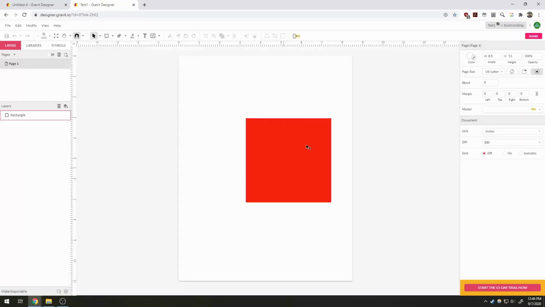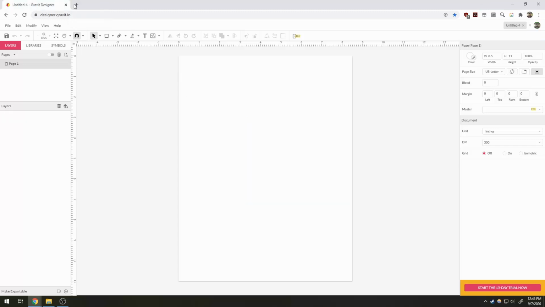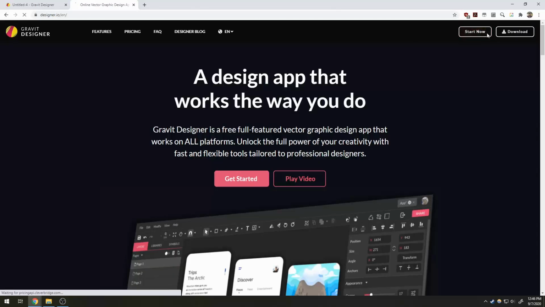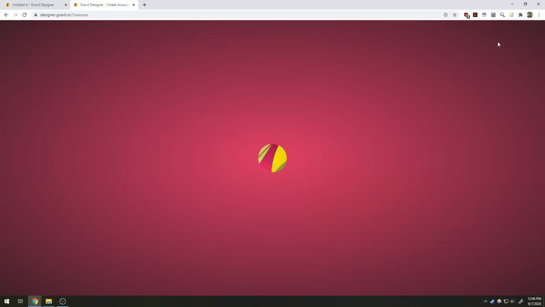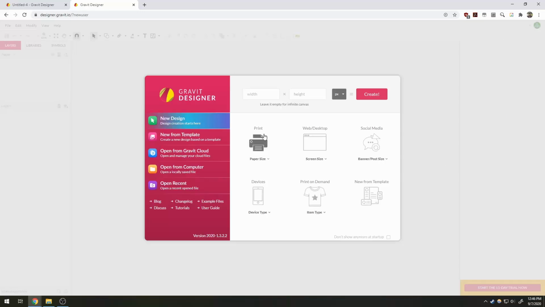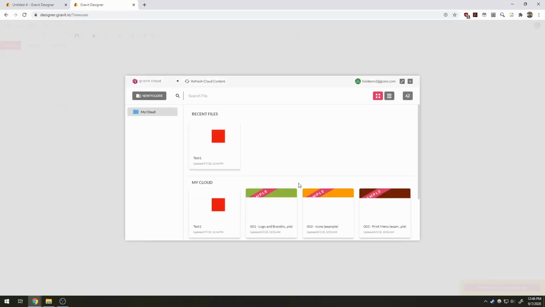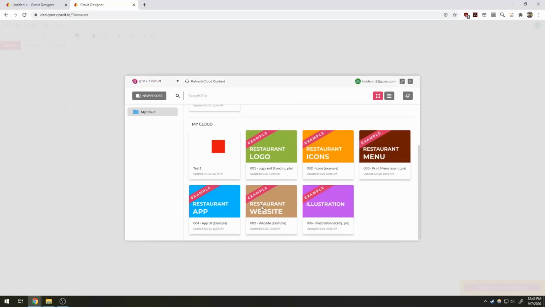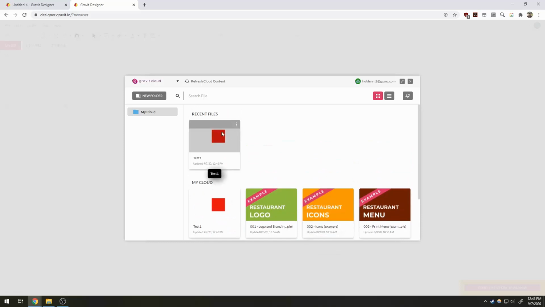What's nice is if I close this tab and come back to Gravit, I can open up my project right where I left off. It hasn't even saved anything to my computer. So if I get rid of this and go back to Gravit, assuming it logs me into the same account, you can see I can start a new project here, but I can also click Open from Gravit Cloud. Here there is the test document that I made earlier, along with some other example documents if I want to see how different designers have done different things.